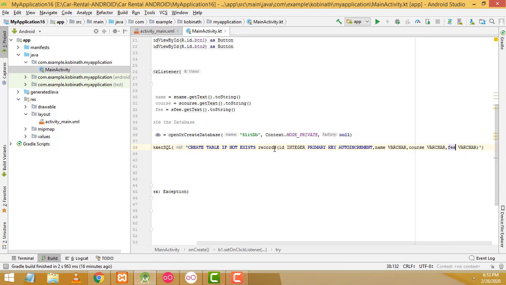This is the table, records. Name, course, these are the fields. This is the name of the table. These are the fields. ID should be auto increment. You have to make sure the spelling and everything, integer, right? Everything, otherwise it won't work. Auto increment, name varchar, course varchar, fee varchar. This you have to make sure, then only the table will be created.